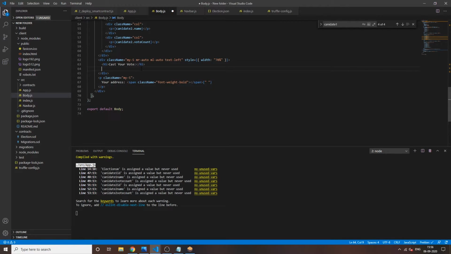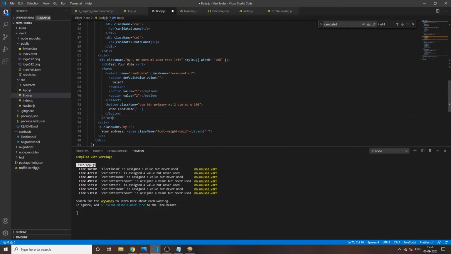I have copied this UI from a website, W3Schools. You can also copy it. So I'll paste it over Cast Your Vote, under the Cast Your Vote, just paste it as it is. What I have done is, here is the select statement, that is the pop-up that gives us the options of whether to choose 1 or 2.